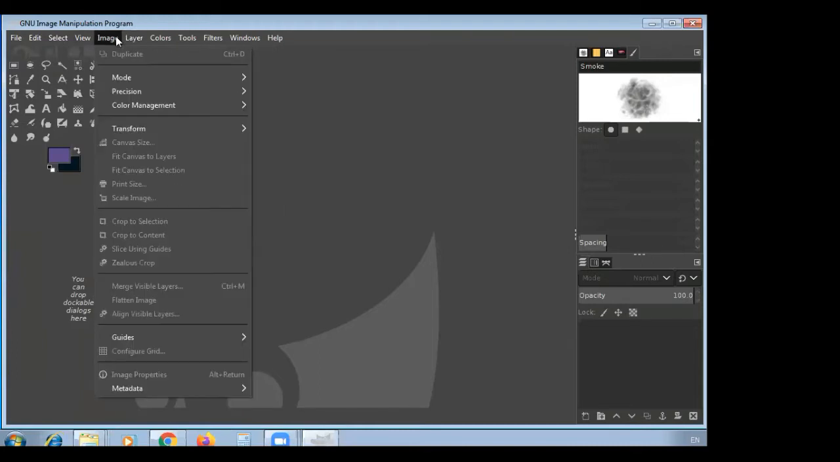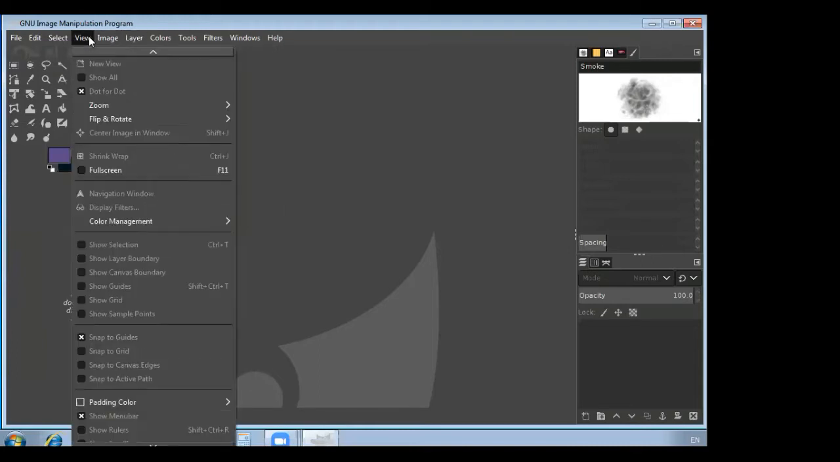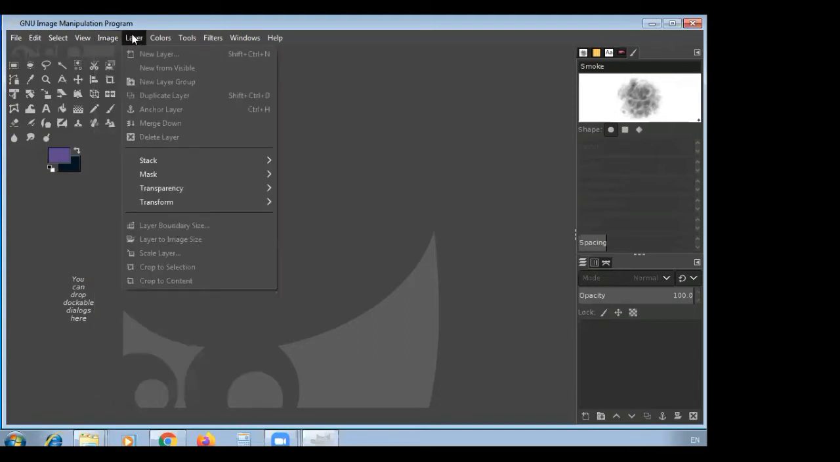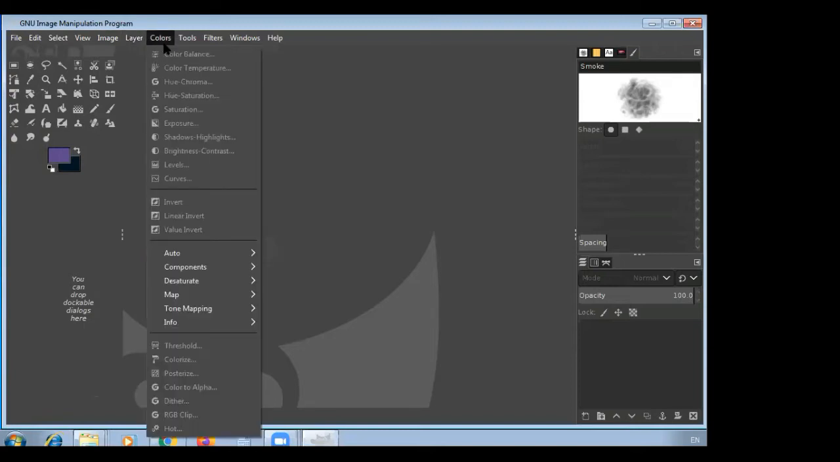Then after, the Image menu shows us modes like RGB mode, Grayscale mode, and Indexed mode, which we already learned in the third chapter, then Precision and Color Management. Then the Layer menu offers New Layer, New from Visible, Duplicate Layer, Anchor Layer, Merge Down, and Delete Layer. The Colors menu defines the different types of colors and their effects.